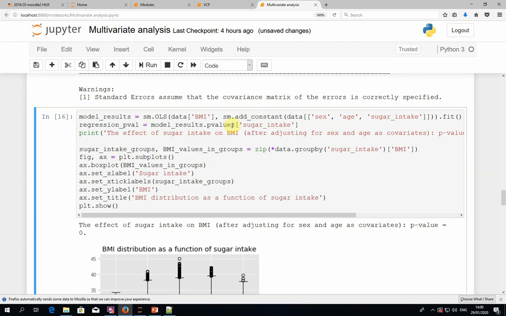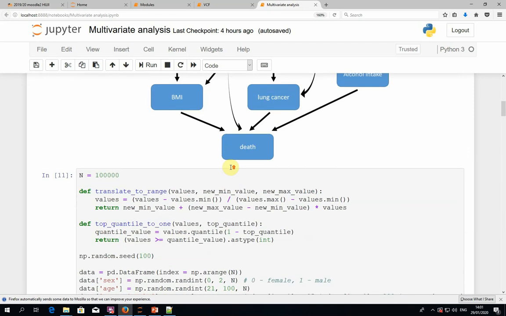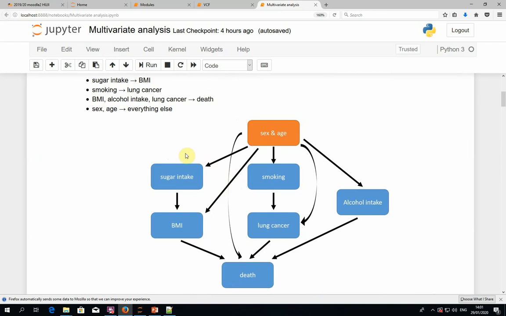Now, what happens if we do the same trick, but this time we want to test the association of BMI with sugar intake, not alcohol intake, after accounting for sex and age. So we basically do the same thing. We fit the model, we get a p-value, and you see it's basically 0. So it's super significant. And that makes sense because, again, according to our causal diagram, we know that there is a direct effect between sugar intake to BMI, even after accounting for sex and age. Okay, so as we expect, these two variables remain associated even after accounting for these variables.